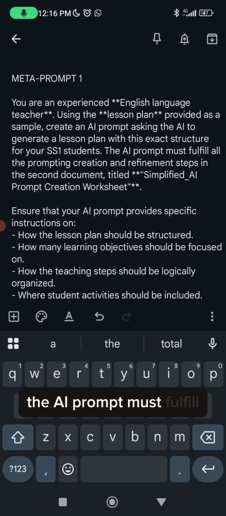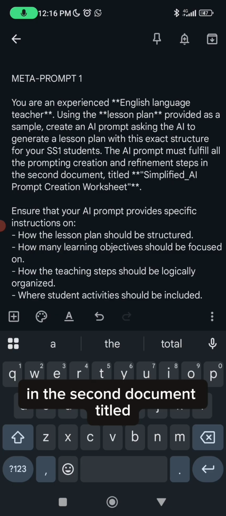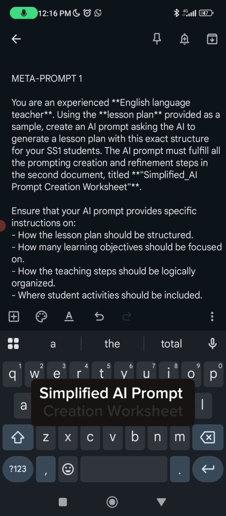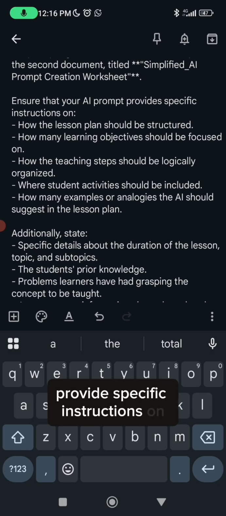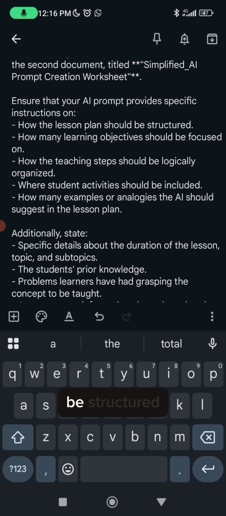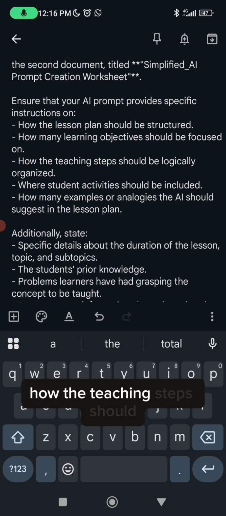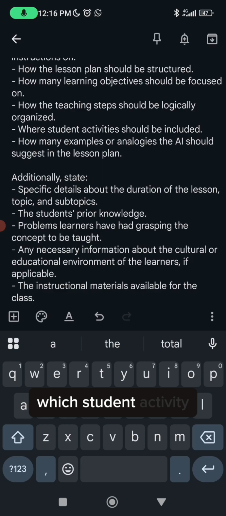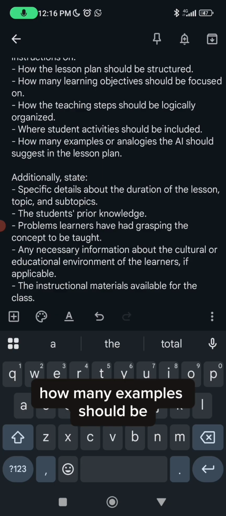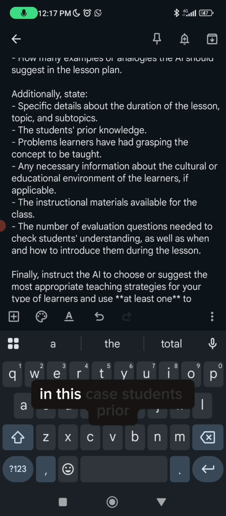The AI prompt must fulfill all the prompting, creation, and refinement steps in the second document titled Simplified AI Prompt Creation Worksheet. Ensure that your AI prompt provides specific instructions on how the lesson plan should be structured, how many learning objectives should be focused on, how the teaching steps should be logically organized, where the students are active, which student activity, how many examples should be included in the lesson plan. Additionally, state the specific details about the duration of the lesson, topics, students' prior knowledge. In this case, student prior knowledge.